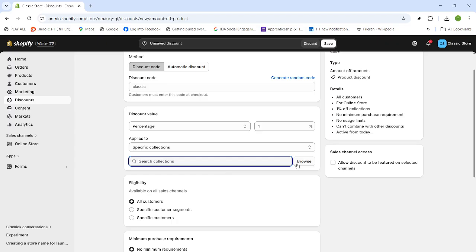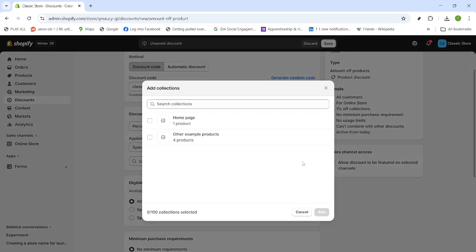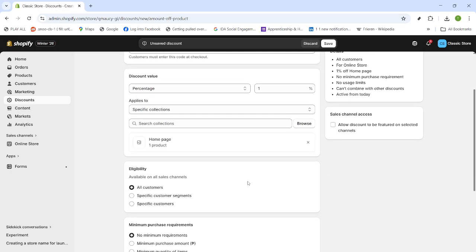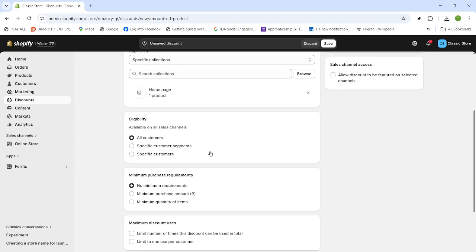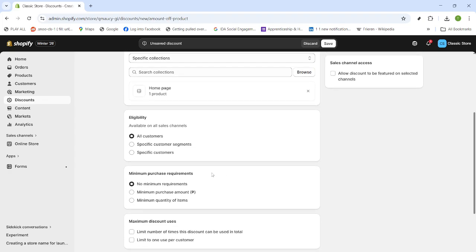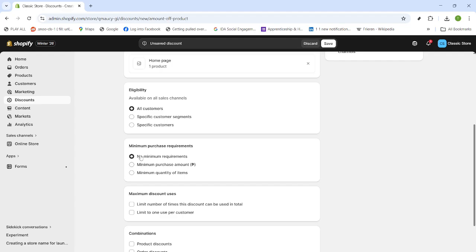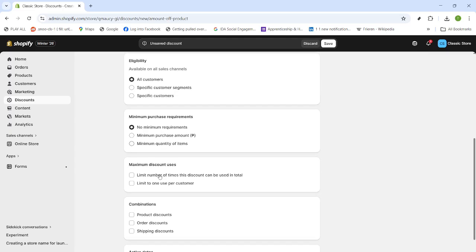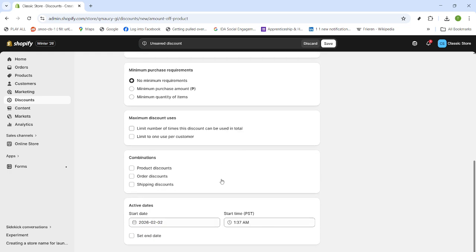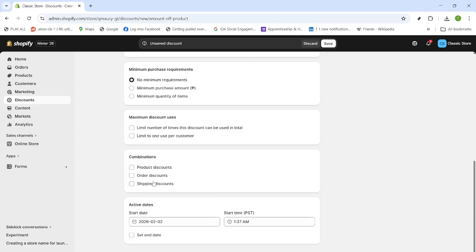Set where the code is available. Choose Available on all sales channels if you want it to work everywhere you sell through Shopify, including your online store and any connected channels. For who can use it, pick All Customers to keep the promotion broadly accessible. Under Minimum Requirements, select No Minimum Requirements if you want the code to work on any eligible item without a spend threshold. This generally increases conversion on promotional campaigns. If you prefer to enforce a minimum later, you can come back and adjust this setting.